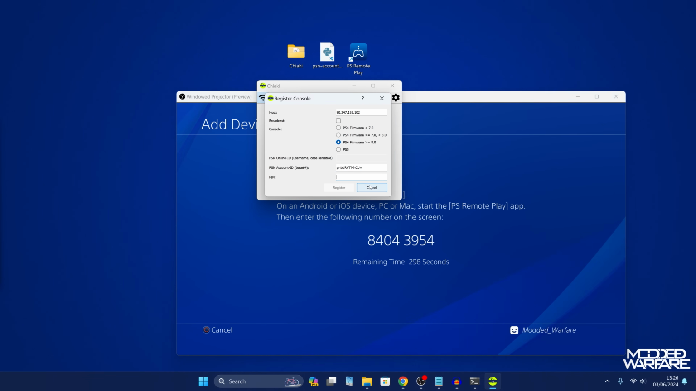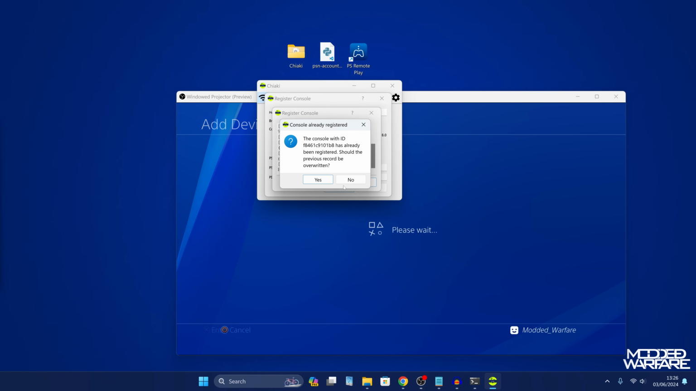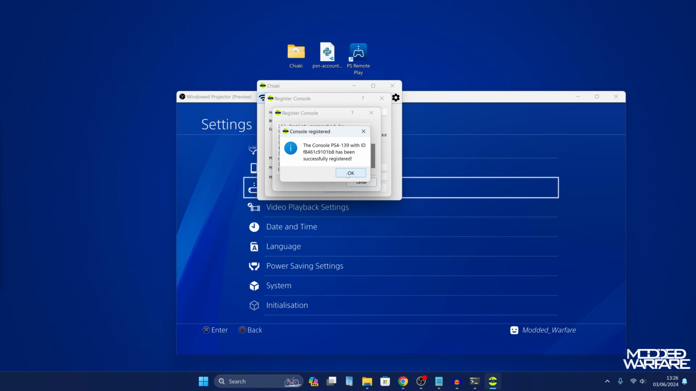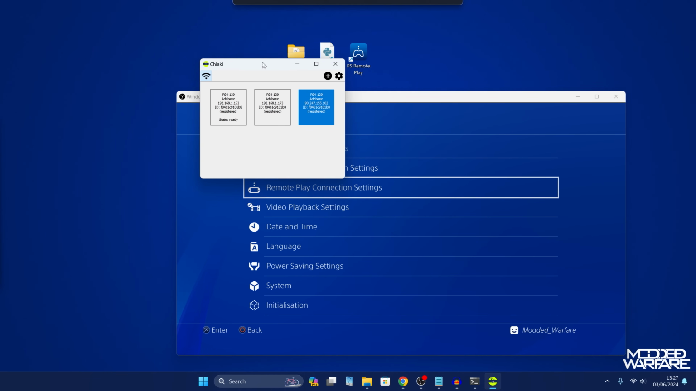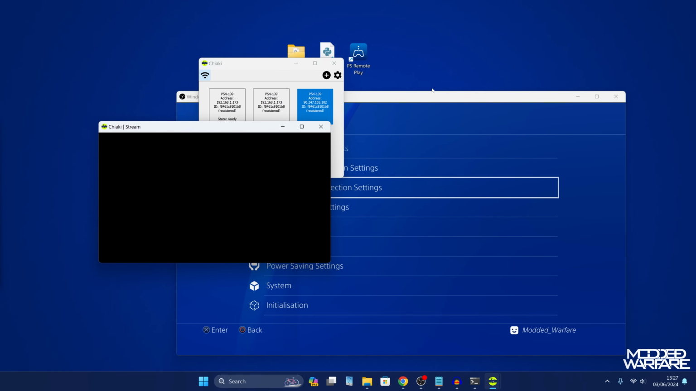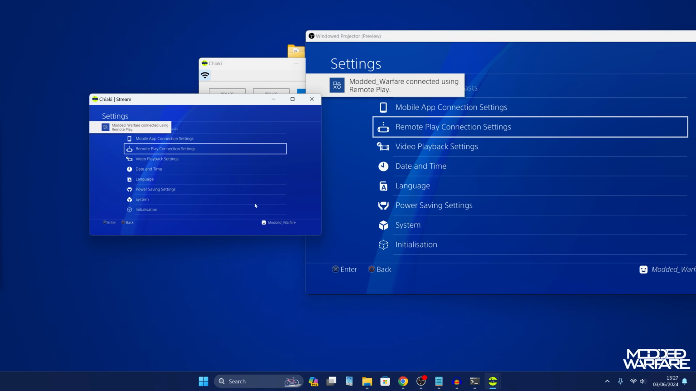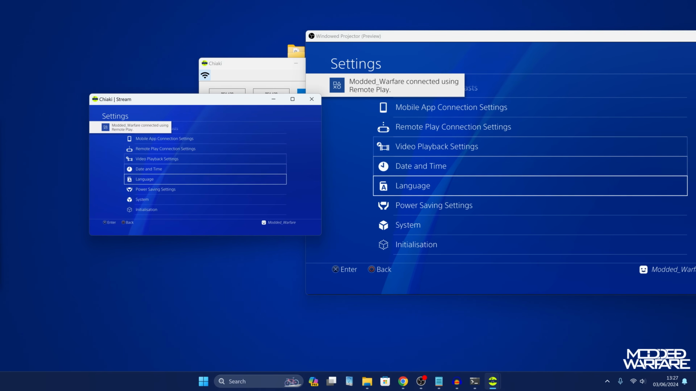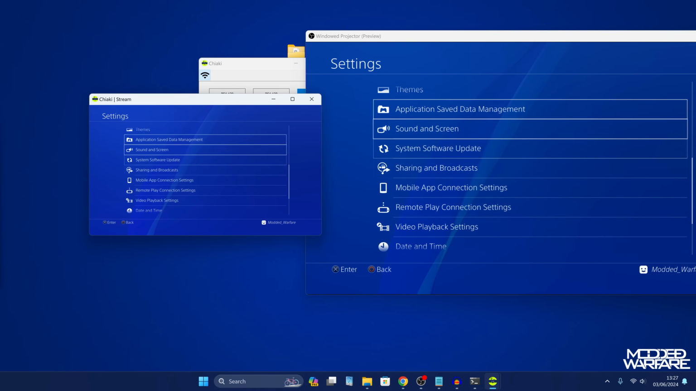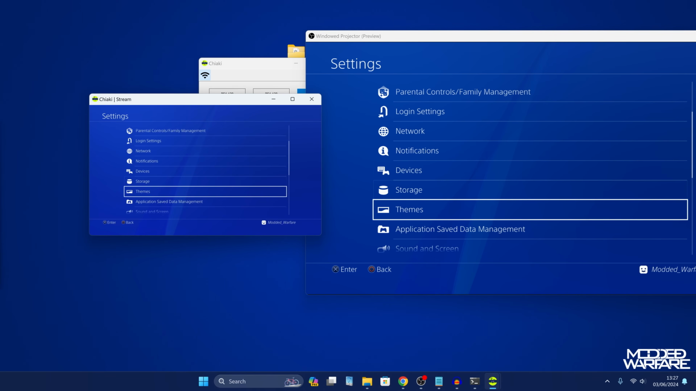We're going to add our device here. So 8404 and then 3954. So we'll register. And there we go, registered successfully. So the ports have been successfully opened because that is accessing it over the internet, because I'm using the public IP address. So it would not normally work if the ports were closed. So let's try and double click on this. It might be a bit laggier because it is over the internet, but nope, it's actually responding quite well. So looks like we're all good there.